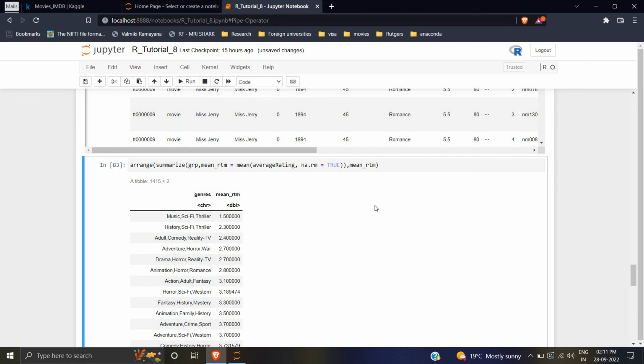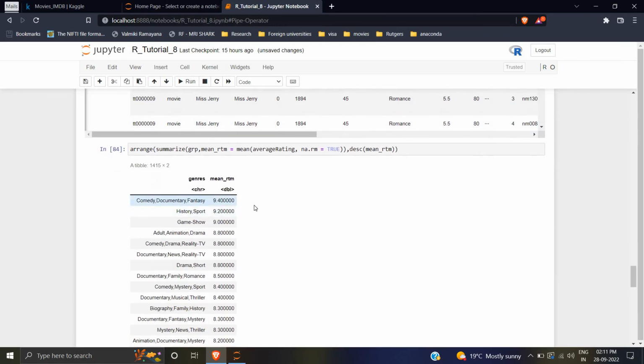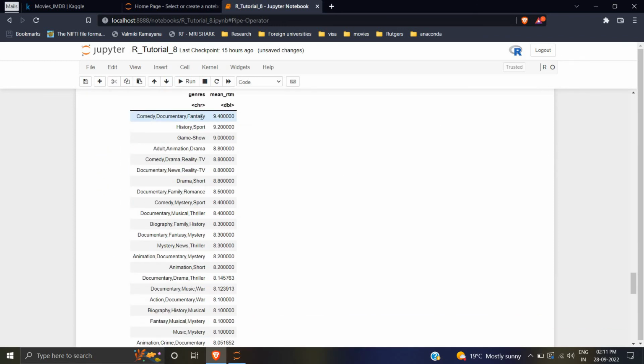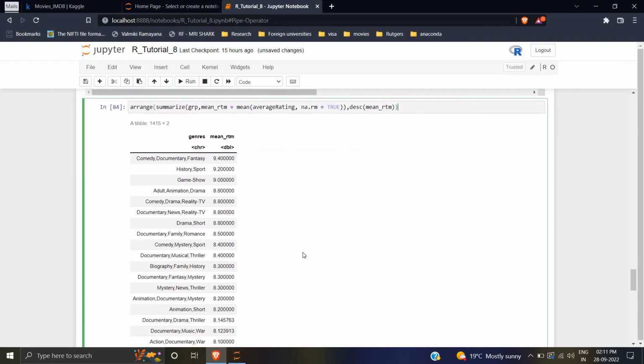What if I want to do descending order? For descending order, there is a function DESC. You can use that, DESC. So this will give you descending order, and here you go. The best genre in this particular data set is comedy document fantasy. It has got a mean rating of 9.4. So this is how you can actually sort things in a data frame.